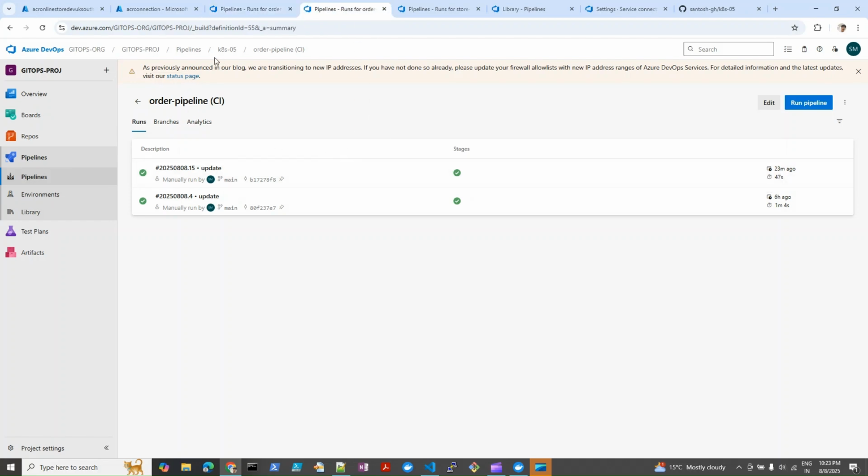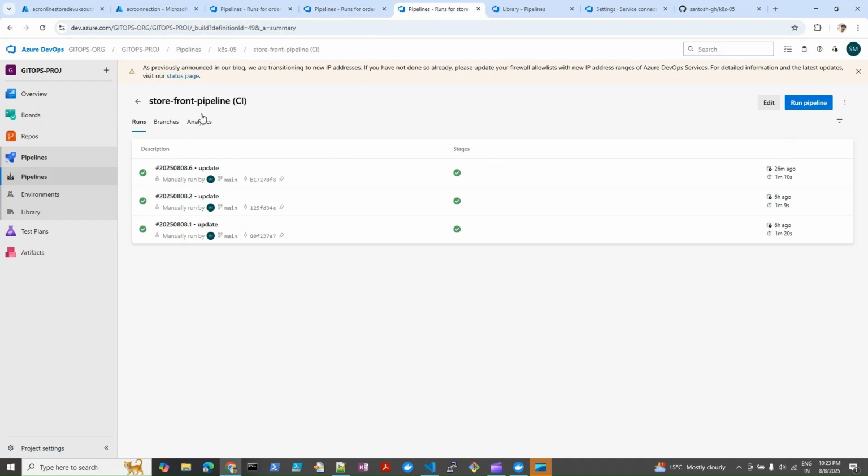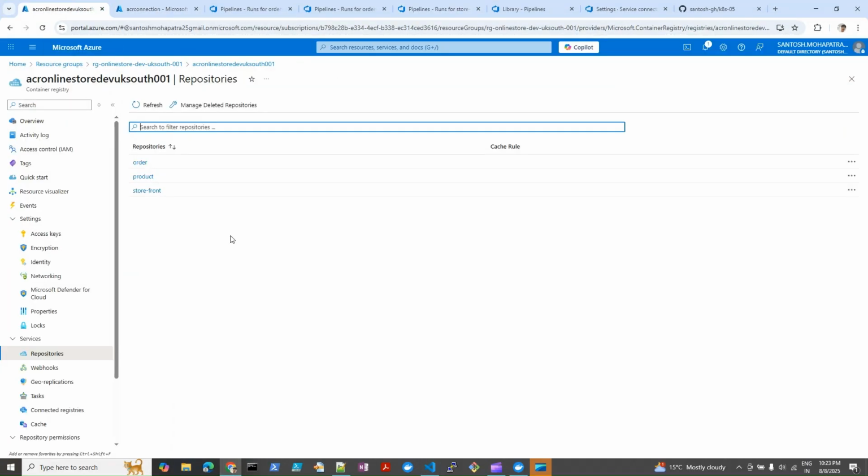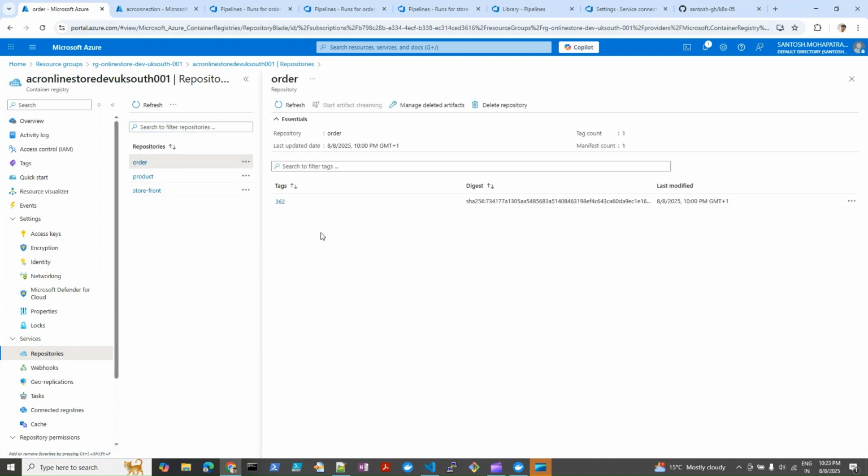Similarly, if you go to the order pipeline and the storefront pipeline, they executed 26 minutes before. So all these three pipelines I have already run. You can see in the Azure Container Registry resource we have three images already created. If you go to the repository, you can find these Docker images, and each has a tag. Order has 362, product has tag 363, and the storefront has 361.